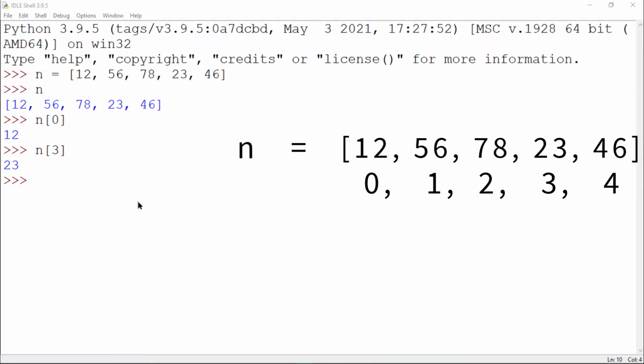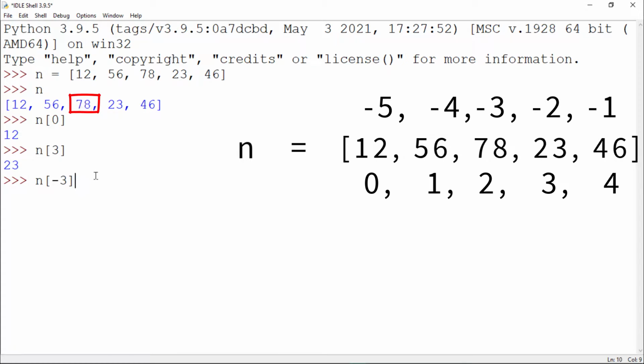So now let's go through minus. Like -1 is starting from the backwards, like 46 is -1, 23 is -2, -3 would be 78, -4 would be 56, and at the last -5 would be 12. Here I now want to print 78. I want to use the index in minus. So now what I will do here is n, give square brackets and then say -3. So it's coming from the position of -3, right? So let's press enter and we got the answer.